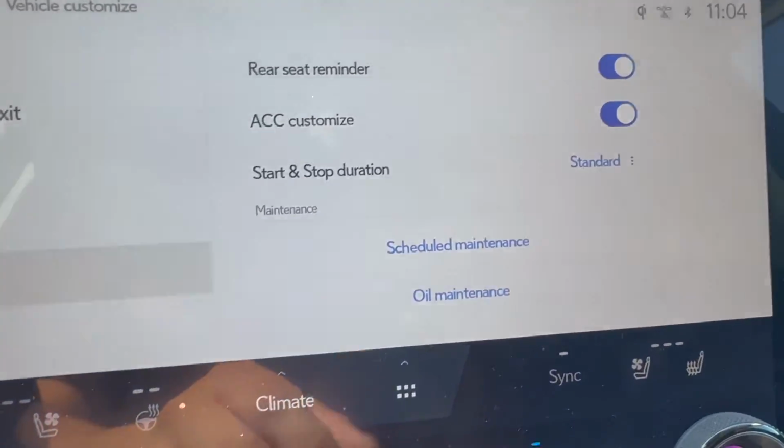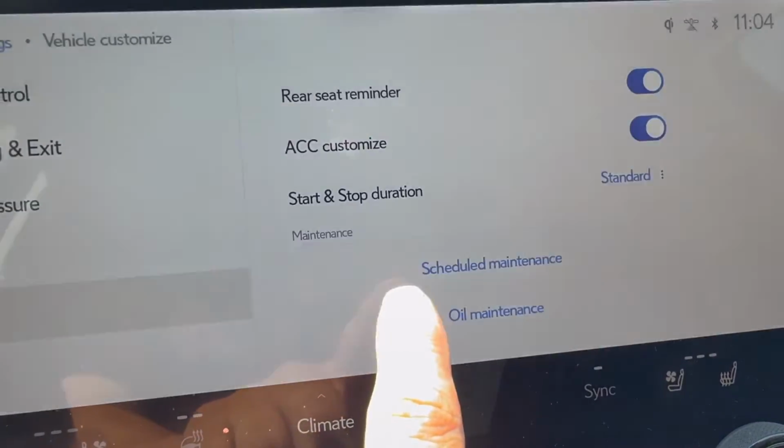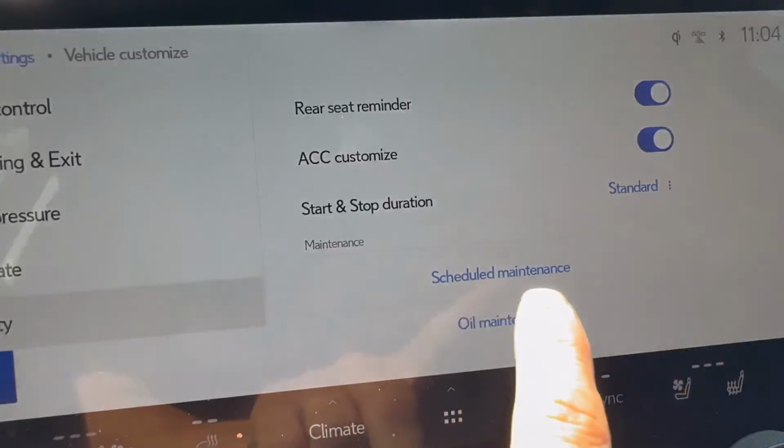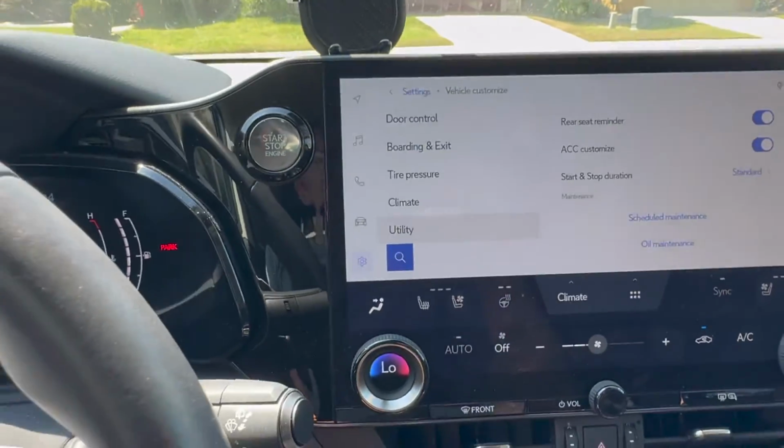So yeah, try maybe oil first. If it doesn't work, try scheduled maintenance reset. That should work.